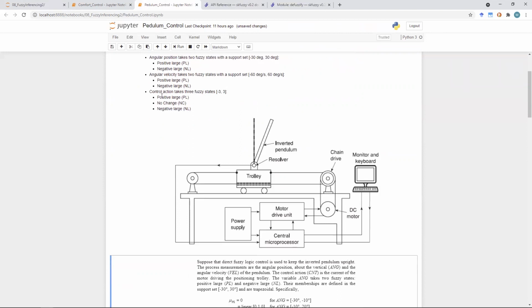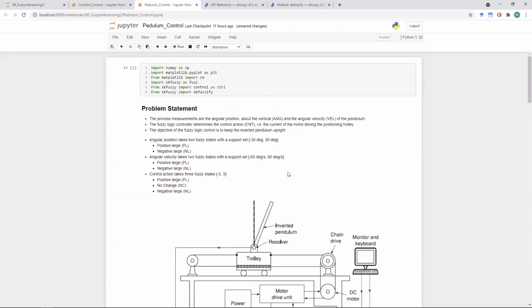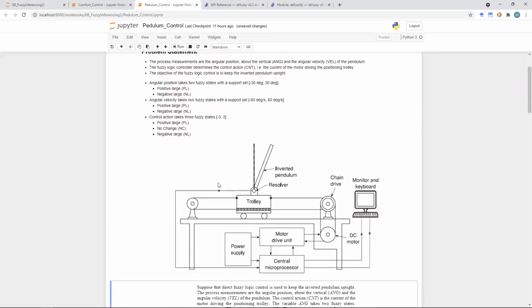And for the control action, it can either be positive large, no change, or negative large. You can think of it as moving to the right, not moving at all, or moving to the left. But it depends on how the DC motor is configured here, and so on. And the whole axes, but that's not our problem right now. Our main concern is how to create the fuzzy control system itself.